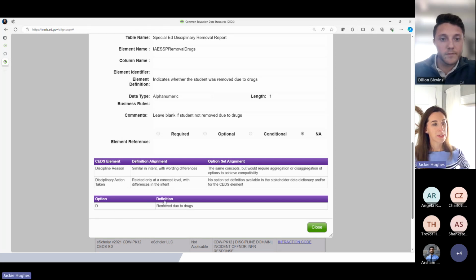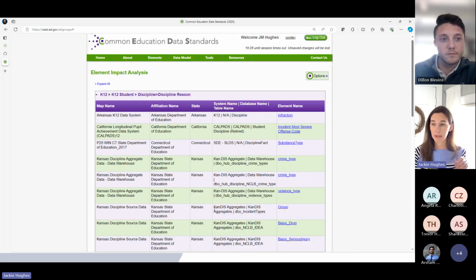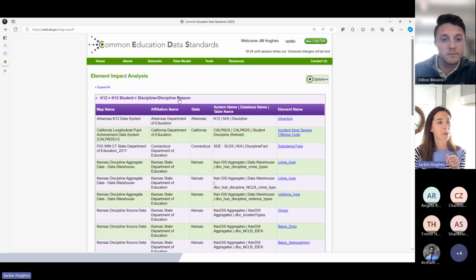And then down here is where you can see another state's option set. This paints the picture of just one example out of the 2,000 elements we have in CEDS, and it shows that there's a total of 19 maps that are publicly shared and mapped to discipline reason. I mentioned that if your state is looking to come up with a new definition or determine a new data element, or you're just curious what other states have aligned to certain elements inside CEDS or their option sets, this is a great report to run.